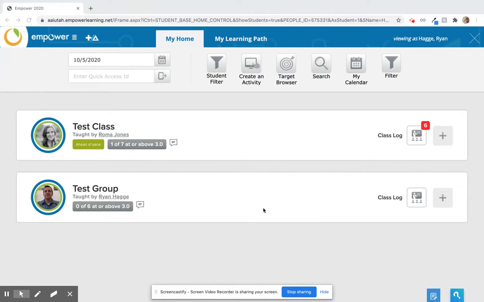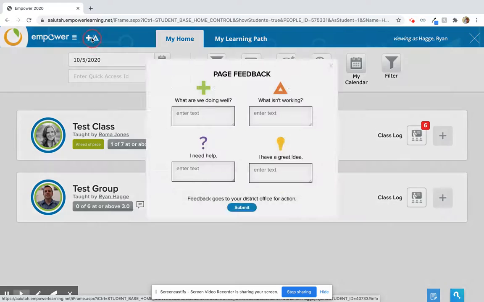This tutorial is designed to give you a roadmap of all the various tools that are in Empower for both you and your students. We're just going to go down the list and show you what all the features do, and then we'll wrap it up from there. So we're going to start up here. This is the plus delta feature.